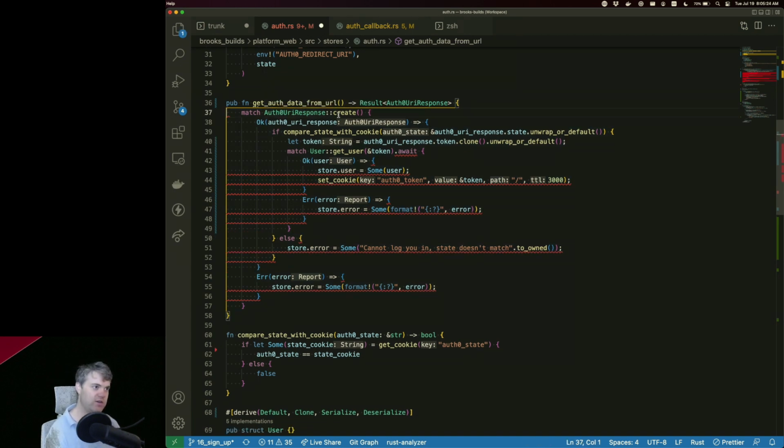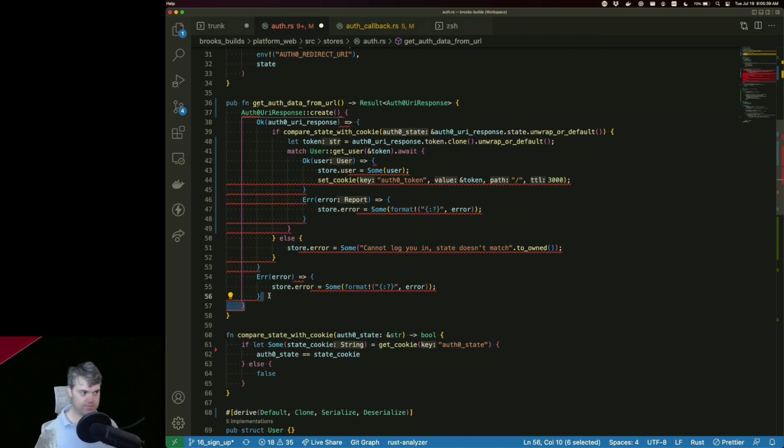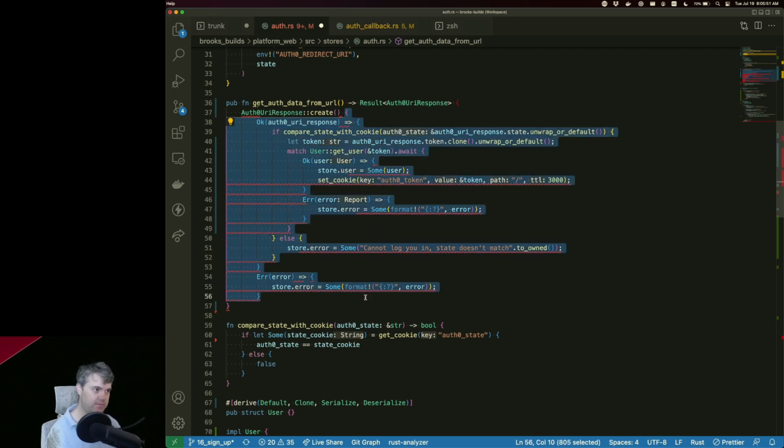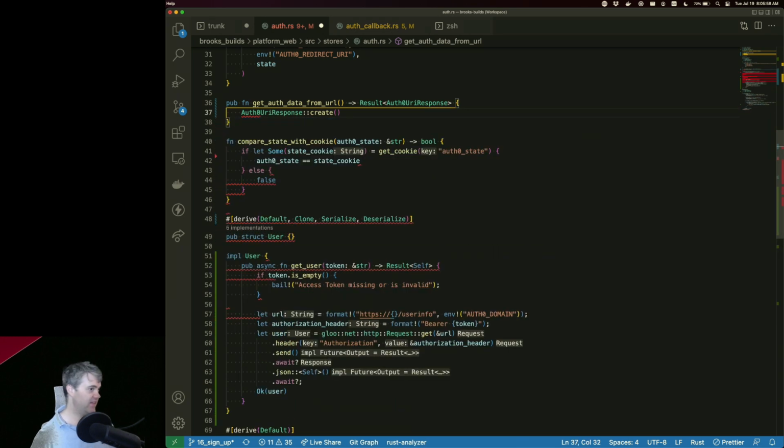Then this creates the Auth0 response. Now this is matching from a result, so I don't want to do the match. I just want to create it, which means we don't need any of that. Really all we're trying to do here is compare the state with the cookie, and then get the user information.